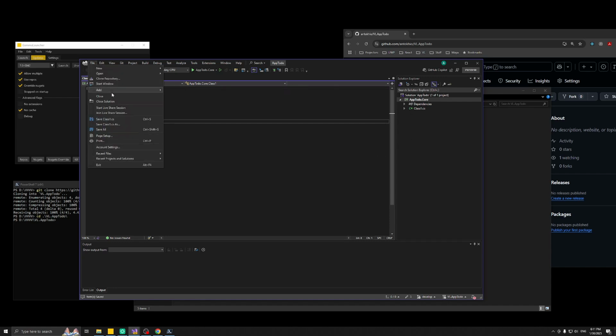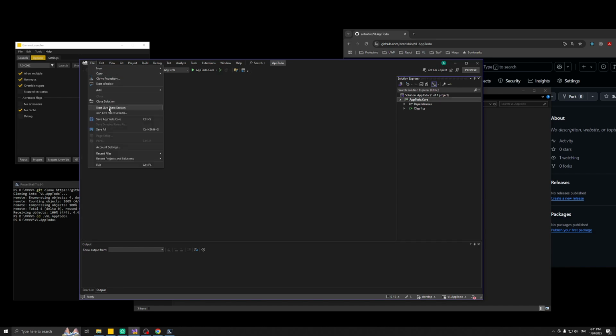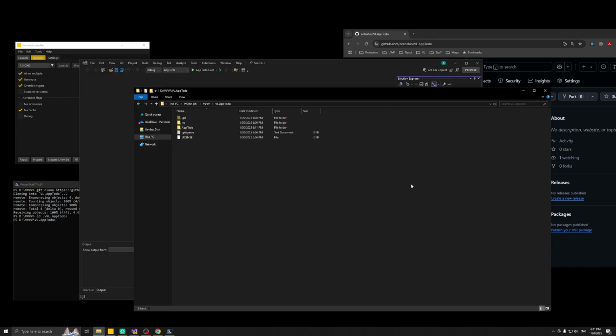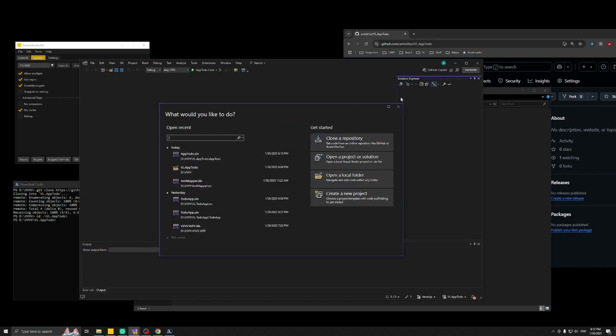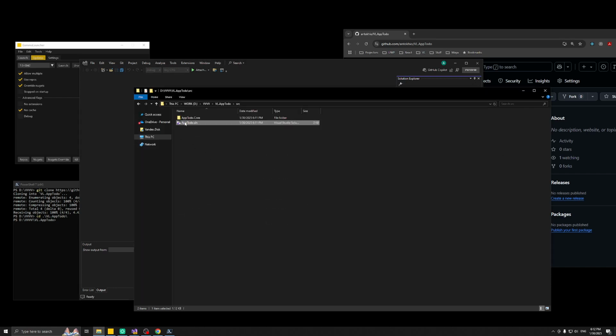So at that point, we want to close the solution. And we want to do new folder. We're gonna call it src, and we're gonna copy the solution into this folder, and we're gonna remove this. So this basic setup for our project is ready on the C# side.